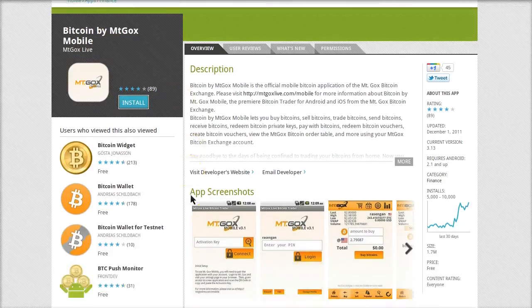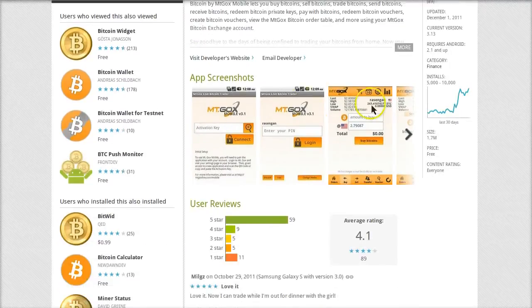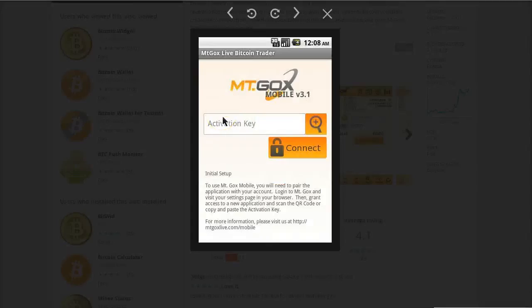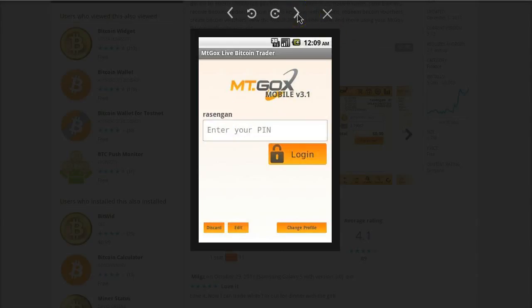It's very, very slick. Now, these are some screenshots of what the actual app looks like. So when you first install it and you first run it, this is the first screen you're going to get. It's asking for an activation key, which I'm going to show you in just a moment how to get that activation key to put in there. All right, and these are some of the other screenshots.